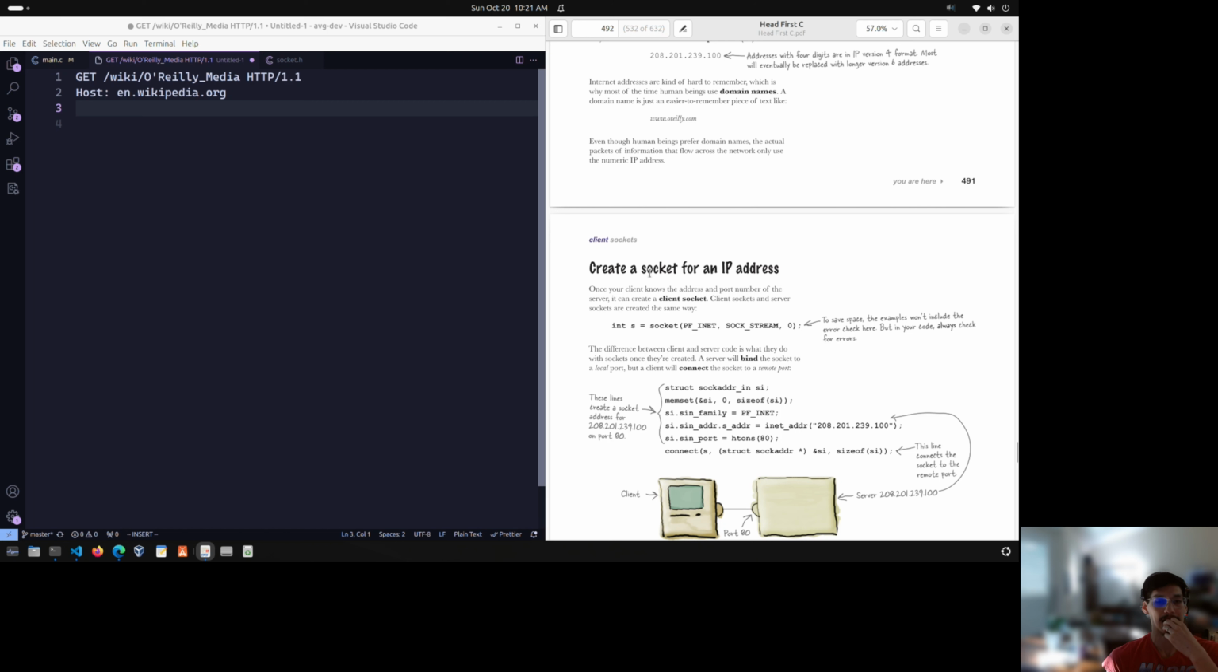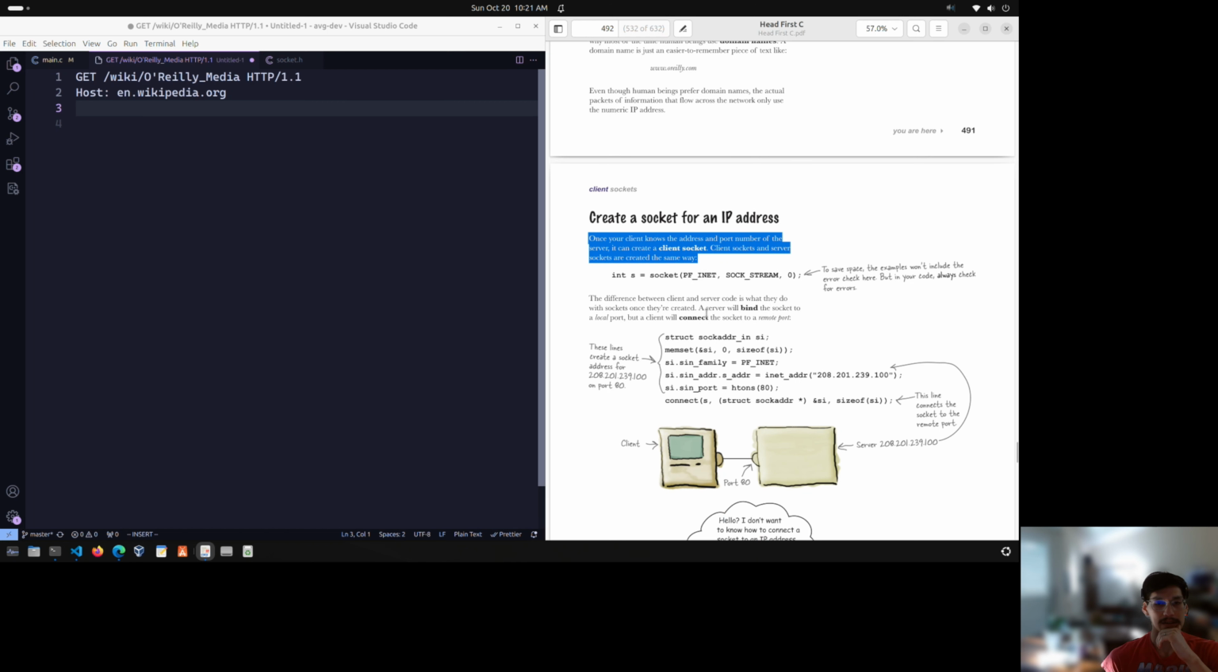So, create a socket for an IP address. Once your client knows the address and port number of the server, it can create a client socket. Client sockets and server sockets are created the same way. So same thing. This is going to be the client socket.